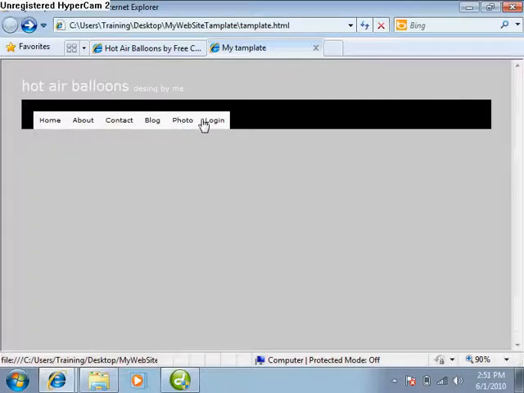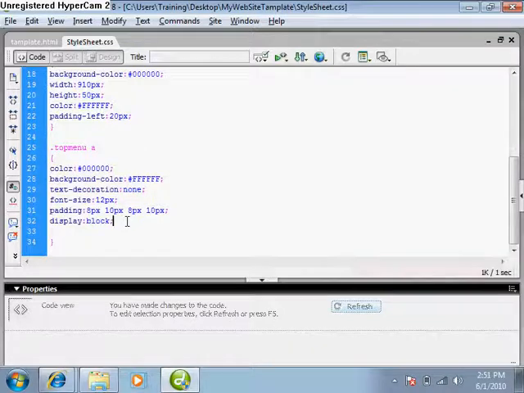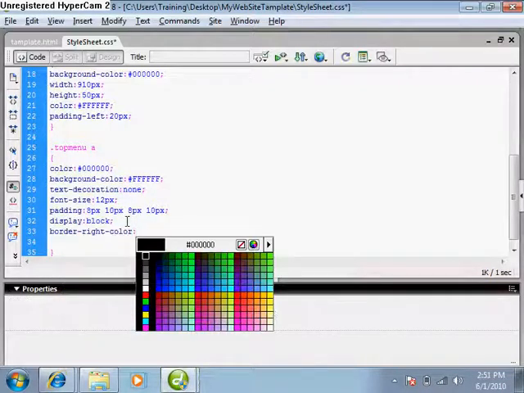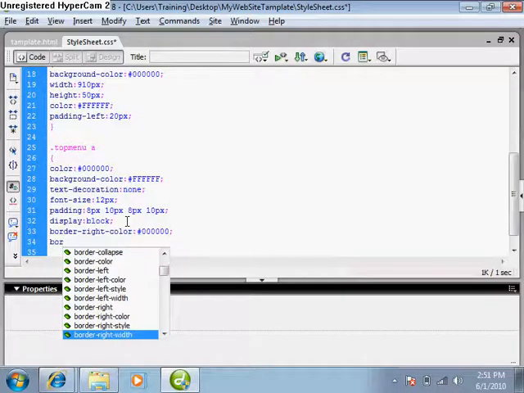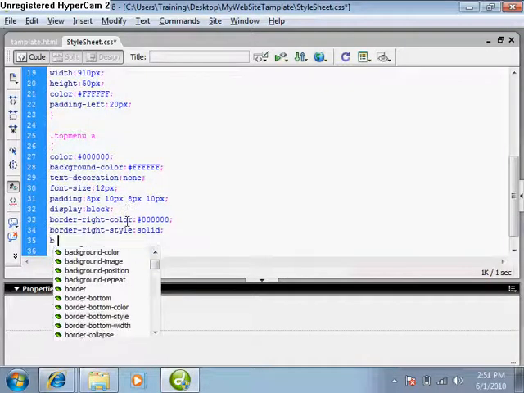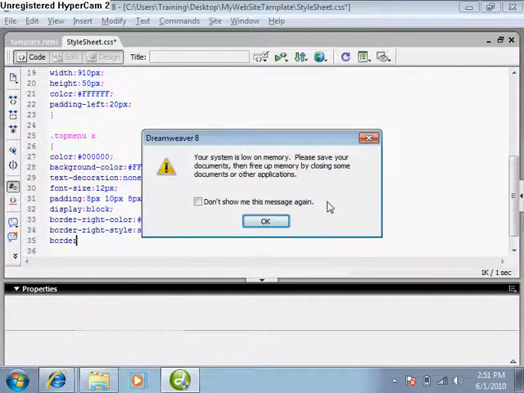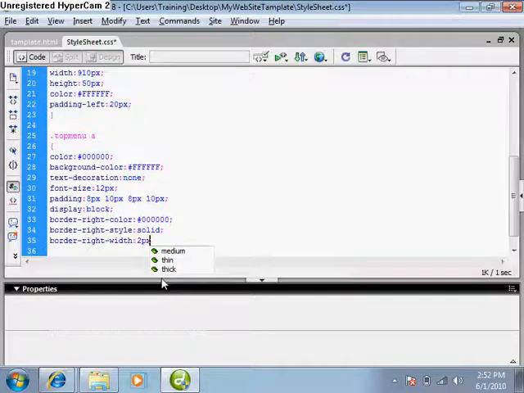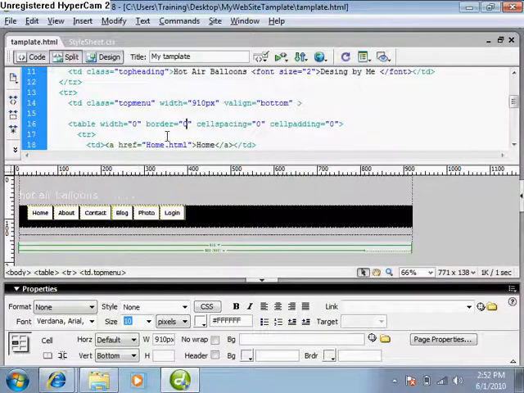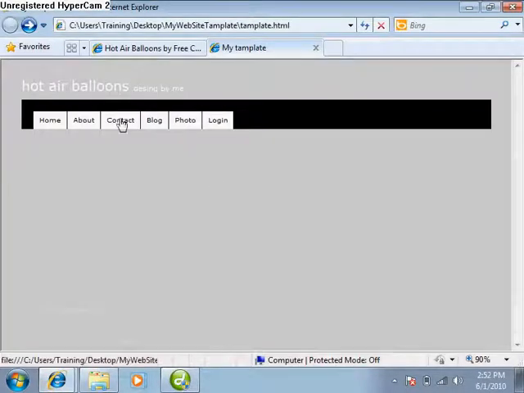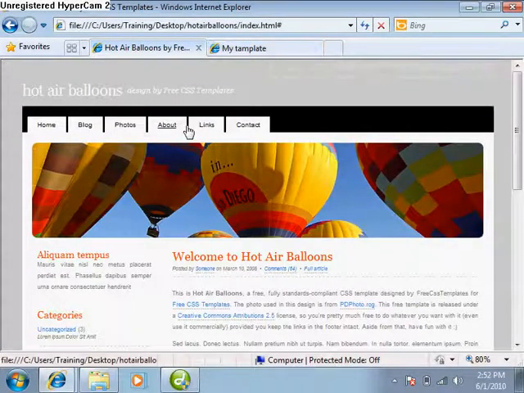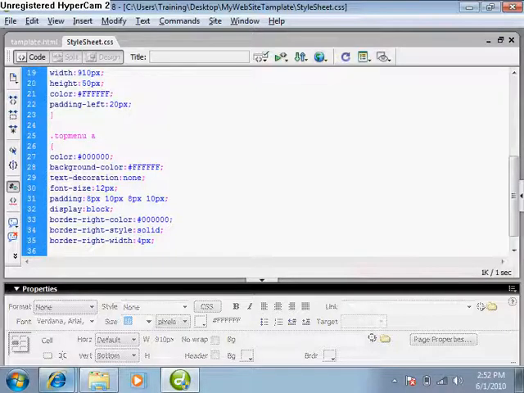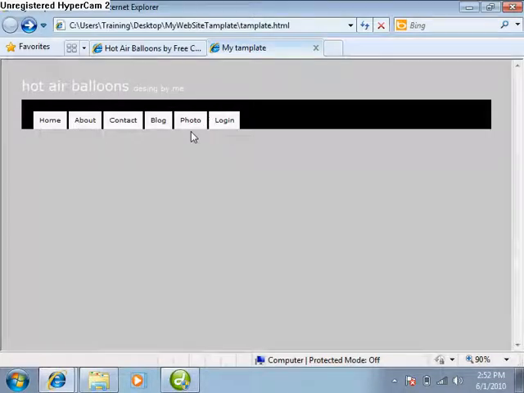So I'm just going to apply border right. Yeah, border right color is black, border right style is solid, and border right width is 2 pixels. Let's see. Okay, now there is some border, so just go to the browser and see. Here is the border similar to this. Okay, we need to increase the border width, so go to the style sheet and increase the border width to 4 and see. Now it's looking somewhat similar to this.